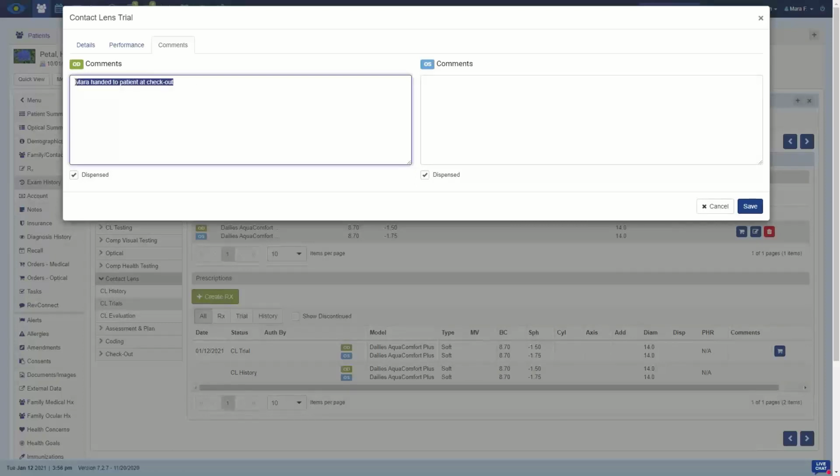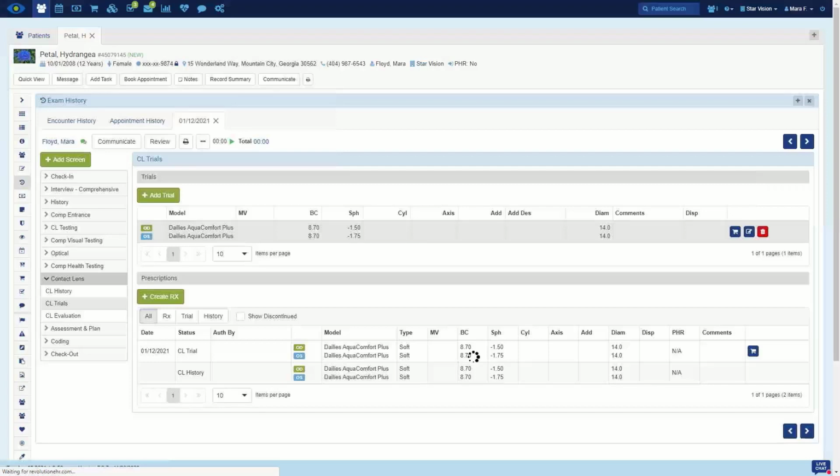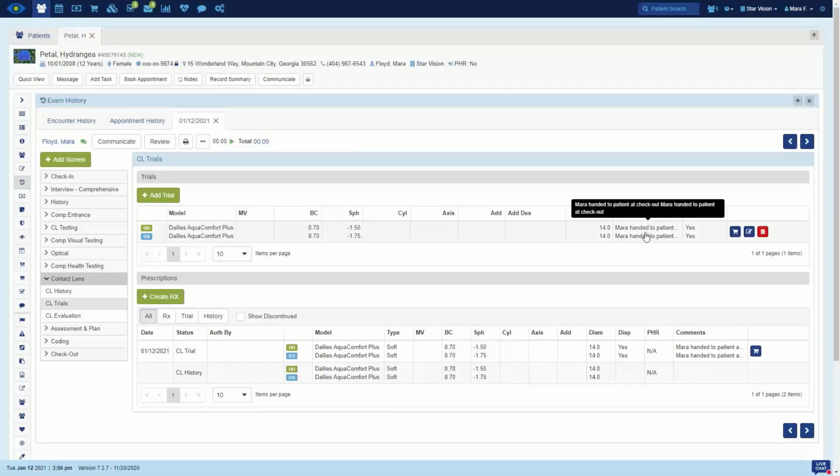These comment boxes are not required. I do choose to add comments just so I know what happened, and I'm going to select Save in the lower right. Here I can see those comments and that they were dispensed.